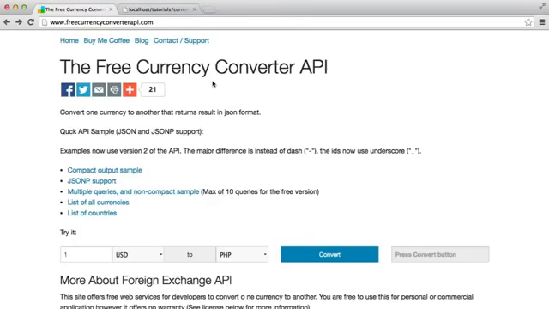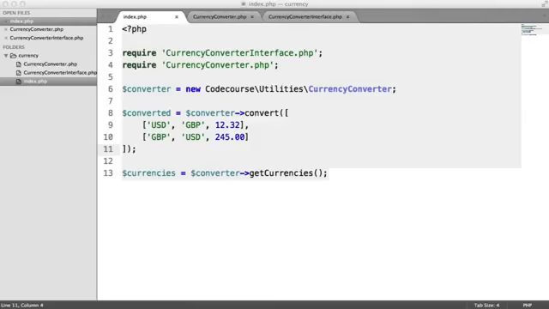This is the free currency converter API. There are lots of APIs that you can use to convert currency. I wanted to choose one that was free, so you wouldn't have to sign up or pay for it. And this one is completely open to personal and commercial use as well, which is really good. So we'll take a look at some of the examples in a moment, but let's look at the actual code that we get out of this class.